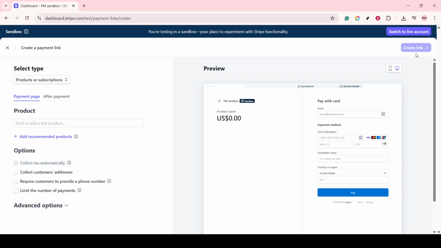In summary, creating a payment link in Stripe is an efficient way to manage payments without dealing with complex setups. It's as simple as visiting the dashboard, selecting payment links, entering your product details, and generating the link. This convenience is a powerful asset for anyone looking to streamline their payment processes.